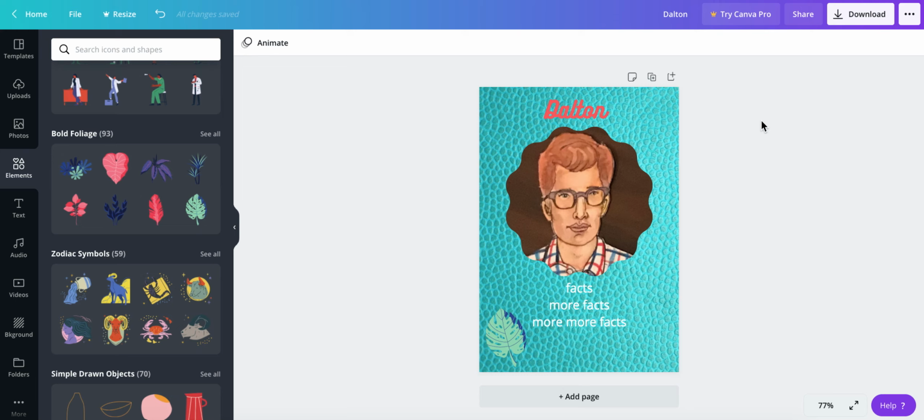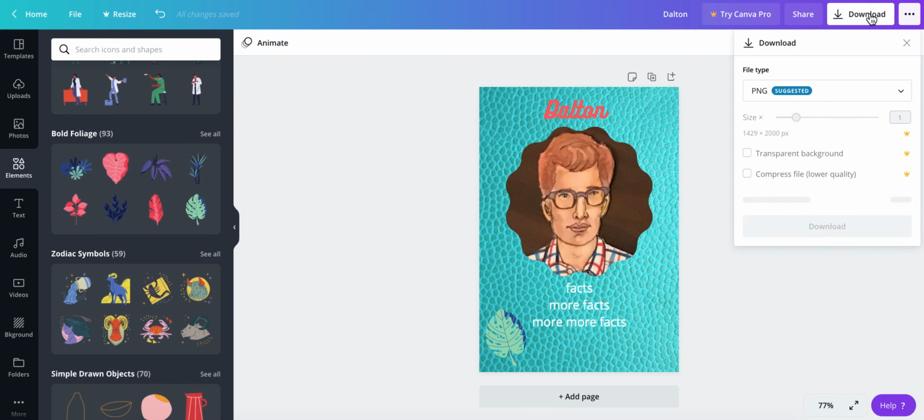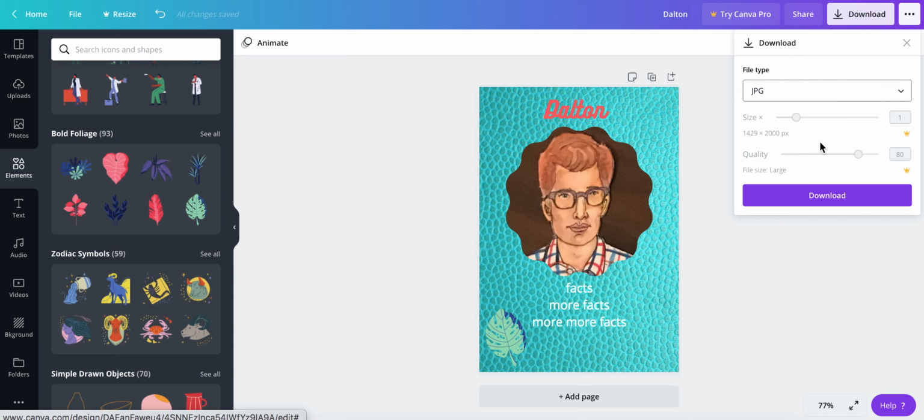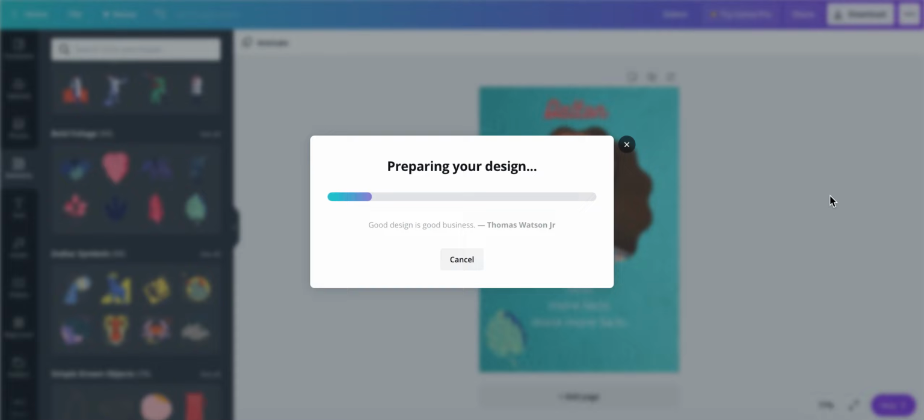So how do we download it? Well, up here in the right-hand corner, the upper right, we're going to click the download button, and it's going to give you some options. While PNG can work, we're typically going to use a JPEG. That's a pretty standard image file. So we're going to click JPEG here, and then all you need to do is click download, and this will save it to your Chromebook.